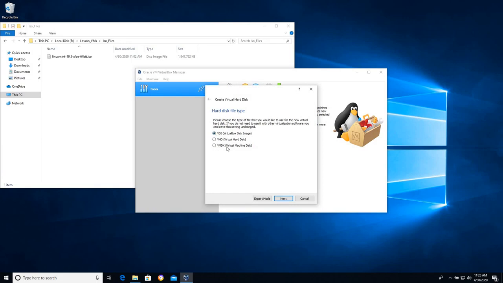Several options here. There are some standard file extensions that are used for virtual operating systems. The VDI, virtual disk image, is the most common one for VirtualBox. However, if you're using VMware, you may see VMDK, or you may also see the VHD file extension. We're going to leave the default to VDI. There are two different ways we can create this hard drive. We can make it dynamically allocated, or we can make it fixed size.